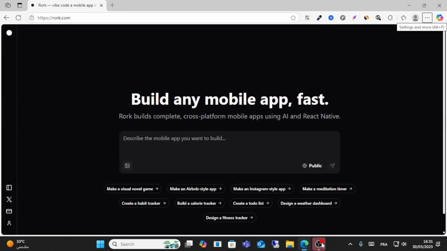Today I will show you how to use Rork AI. So guys, this is an AI platform. You can use the platform to build mobile apps across platforms using AI and React Native.